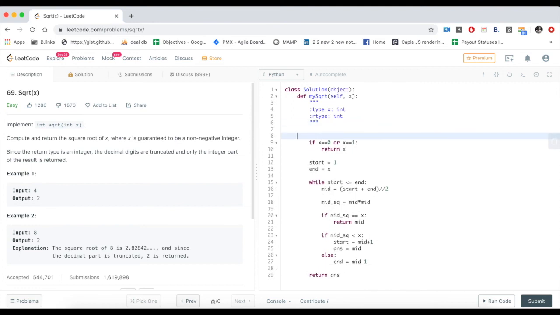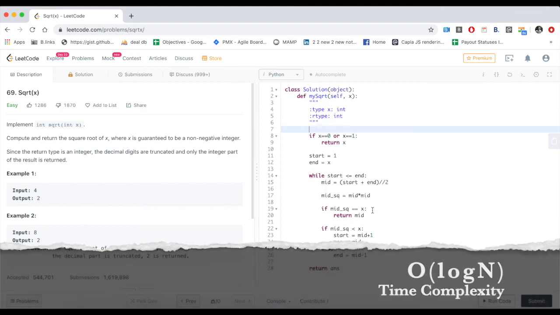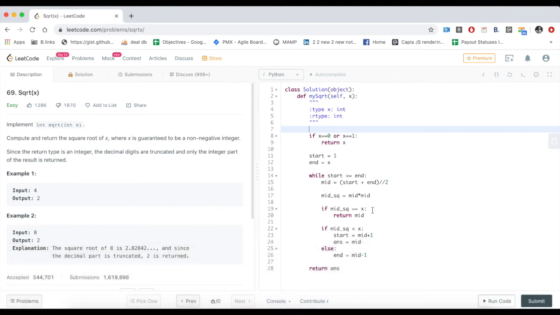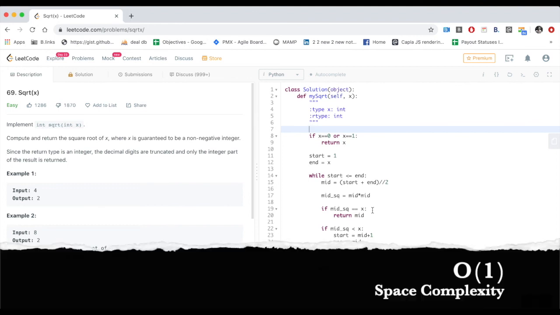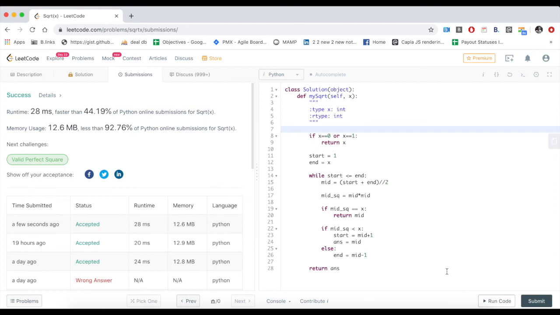The time complexity will be log of n, because every time we reduce the range of input by half, and the space complexity will be big O of 1 because we are just storing values in variables. Let's run and see. Perfect.